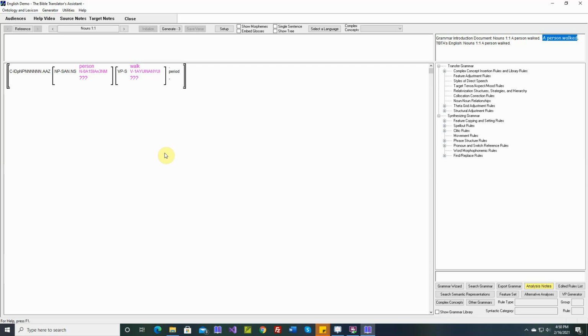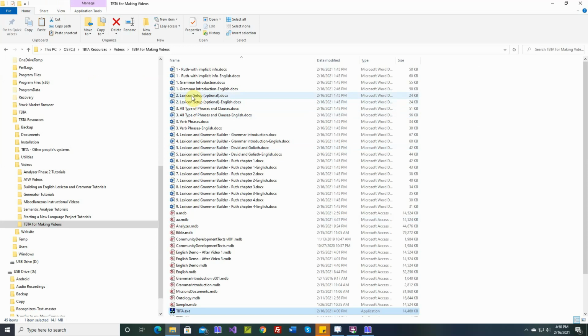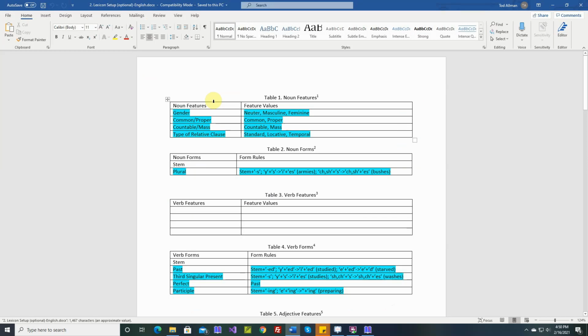But if that is your situation, then we have this document. Document number 2, Lexicon Setup. It's called optional. Let's look at the one for English. In this document, you can define the features and forms for all of the words in the lexicon.